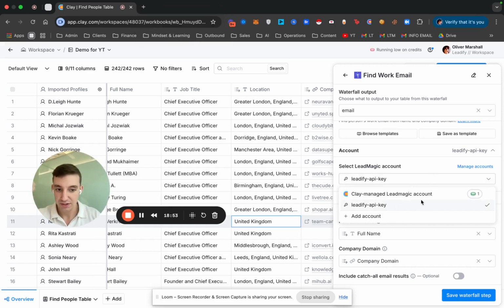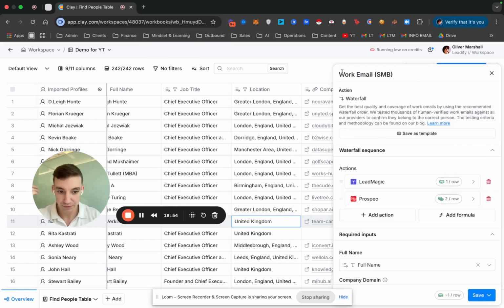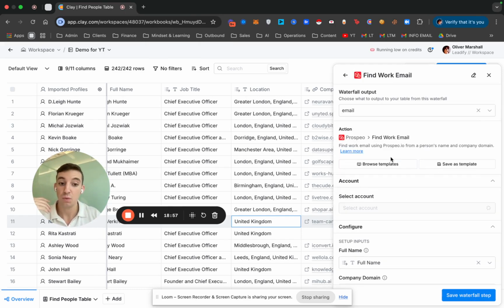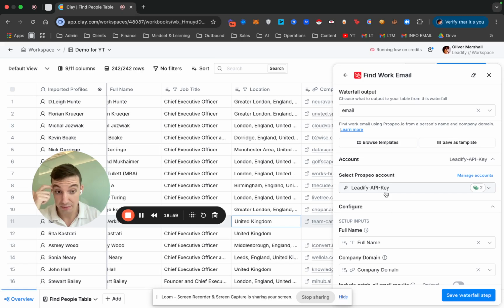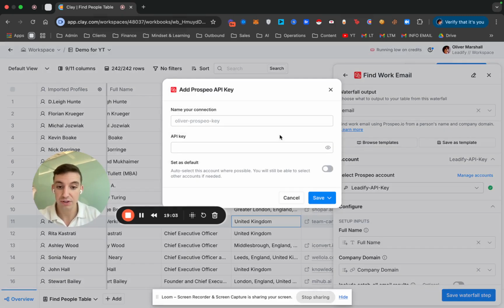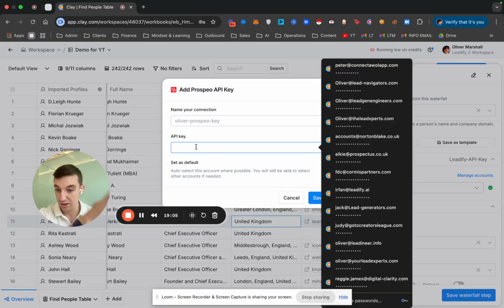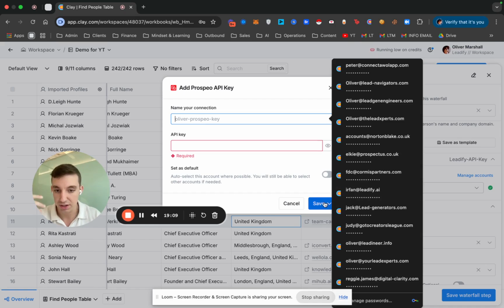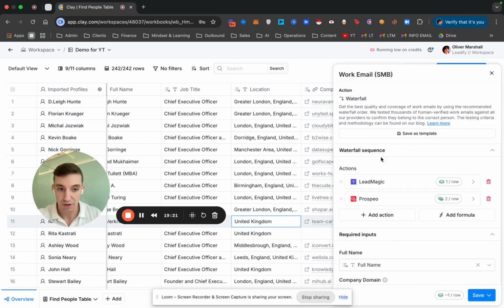Right. So in this case, obviously we have our API key connected. Once you connect your API key, which is relatively simple to do, you would quite literally just come into this section here, go to add account, then go to the software, copy your API key, name your connection whatever you want, and set it as the default. So anytime you use a waterfall or try to find an email address, it's going to use your API key as a default. And ours is already connected.